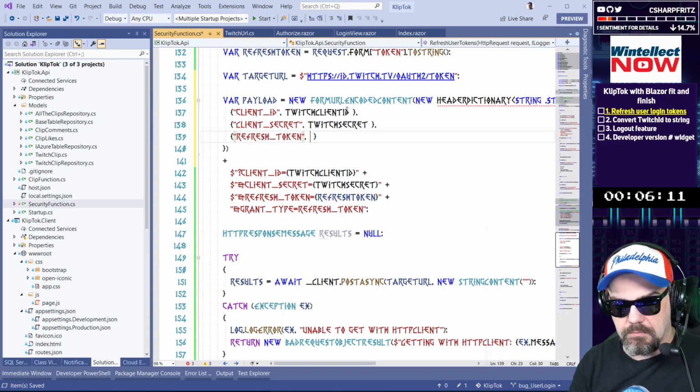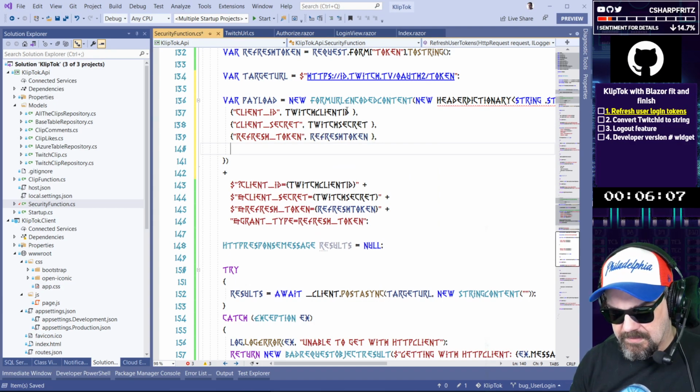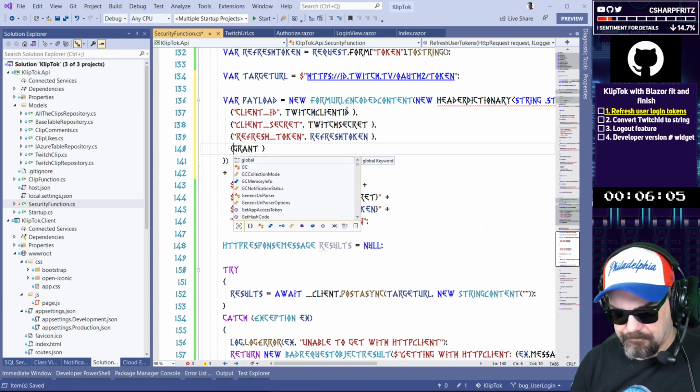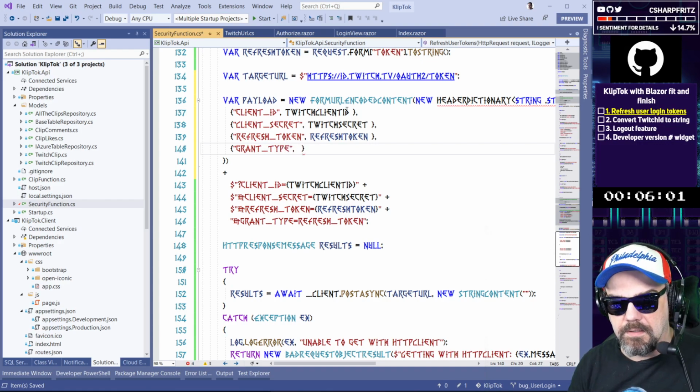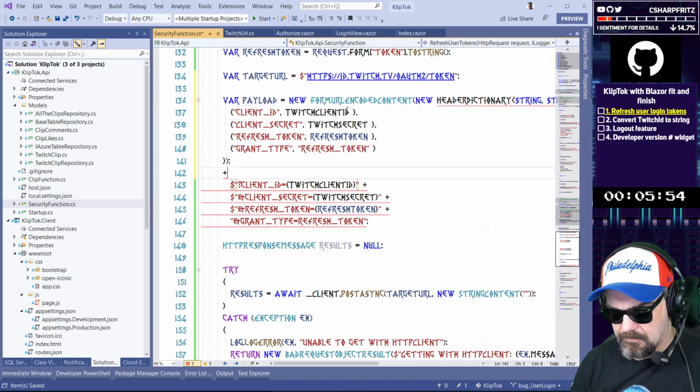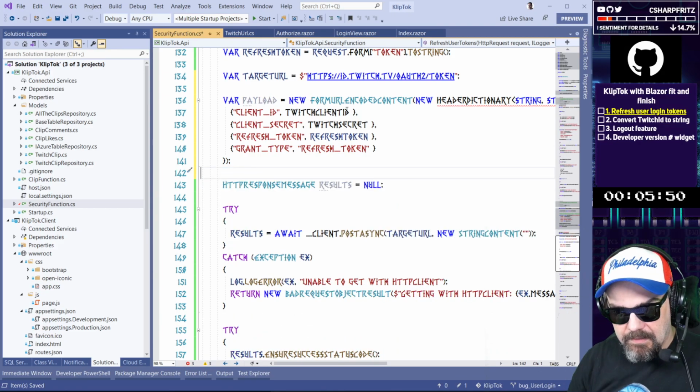Refresh token is the refresh token that was sent. Grant type is refresh token. Now I don't have that. And now post async here.